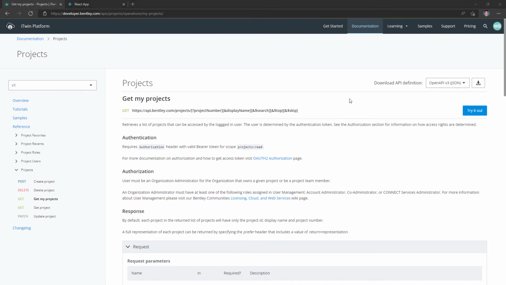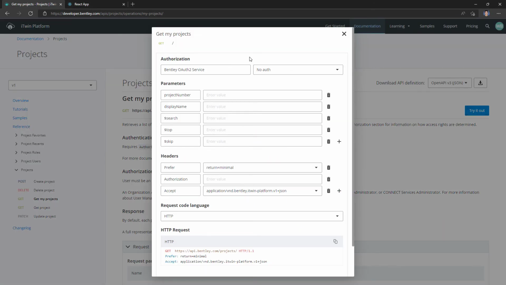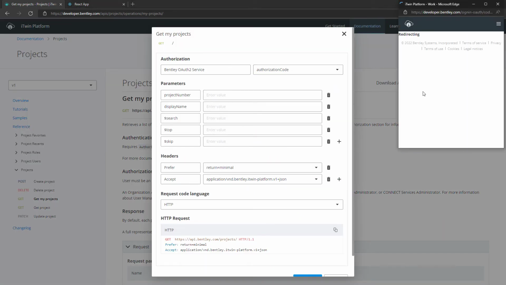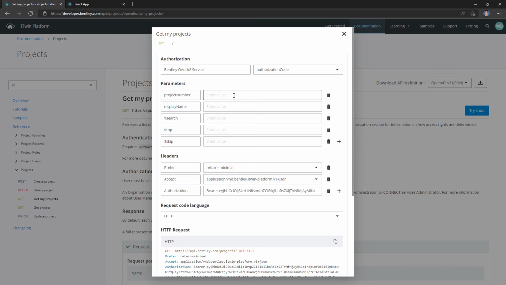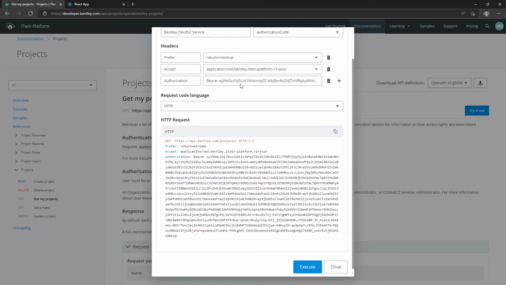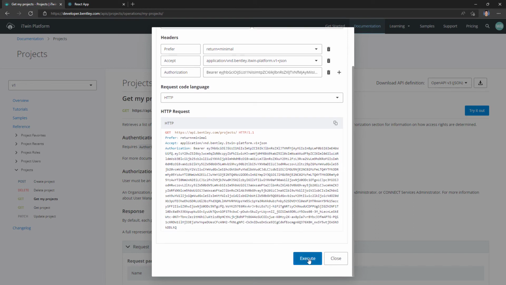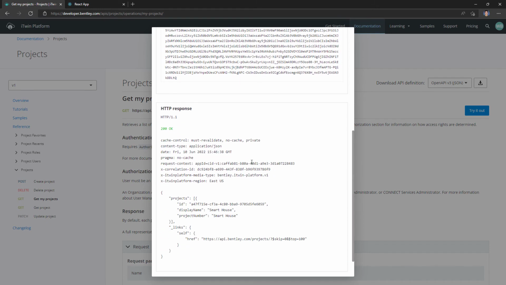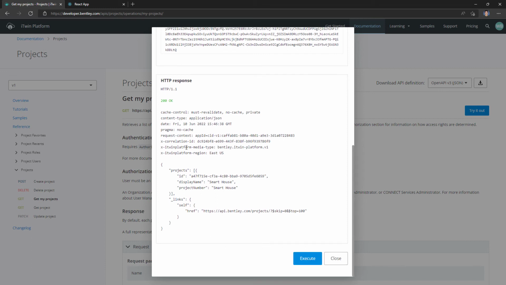One really awesome feature on our documentation site is this try it out button. All you click is try it out. Then you select authorization code from this dropdown. It'll sign me in automatically. At this point, I can enter any parameters and headers that I want to include. I'm not going to include any right now, though. And you see when it signed me in, it gave me an access token. So you come down here. When you hit execute, this will make the request to iTwin platform, and it will list the response back that it gets. So I got a 200 response, and as I expected, there's an array of projects in the response.